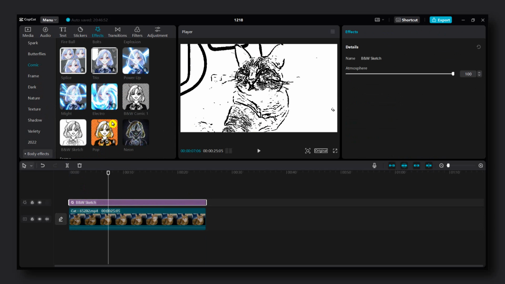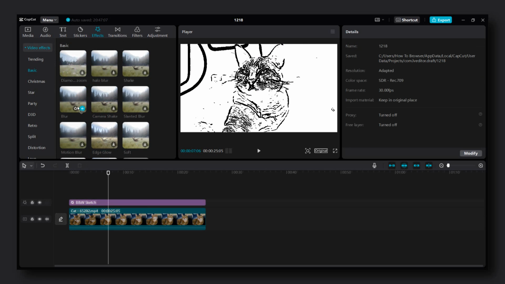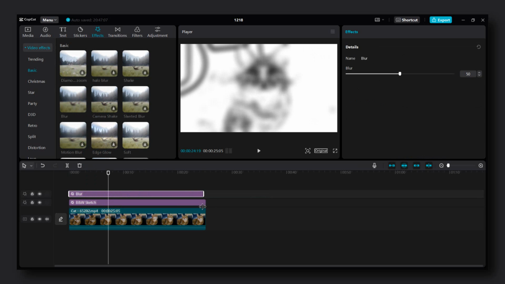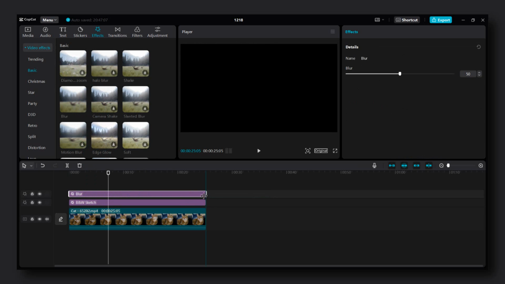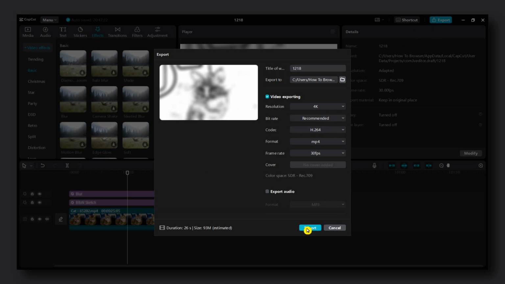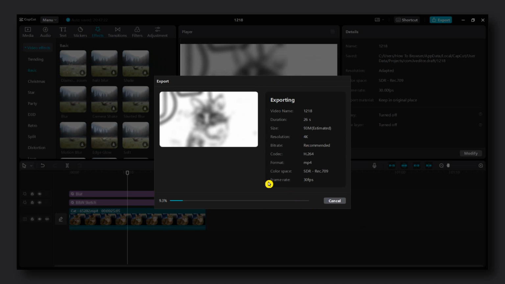And now we have to grab the other effect. We have to go to basic, and here in basic we have the basic effect. Okay, and now what you have to do, simply just export the video. Okay, perfect.